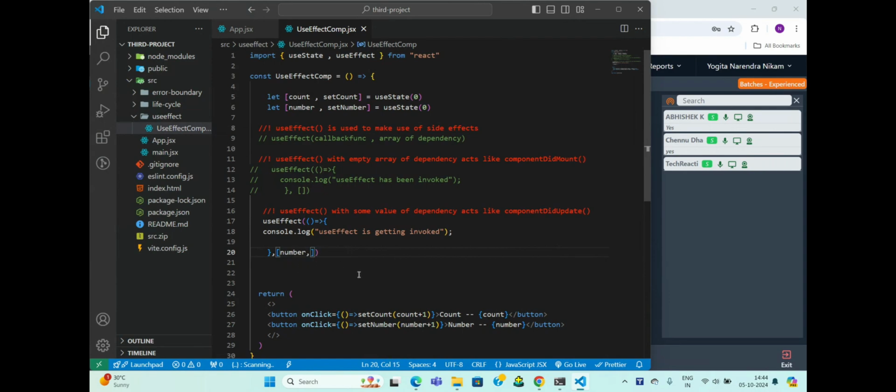So every time you make a change in number or every time you make a change in count, that many times useEffect will get invoked. And one thing is common in both: as soon as your component renders, useEffect will get invoked for the first time. But in case of an empty array, it will be invoked only once. That's it.